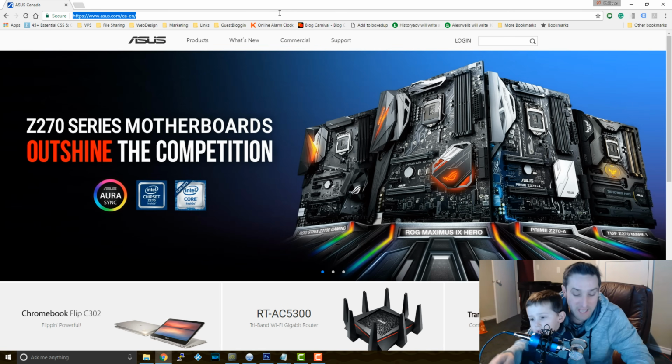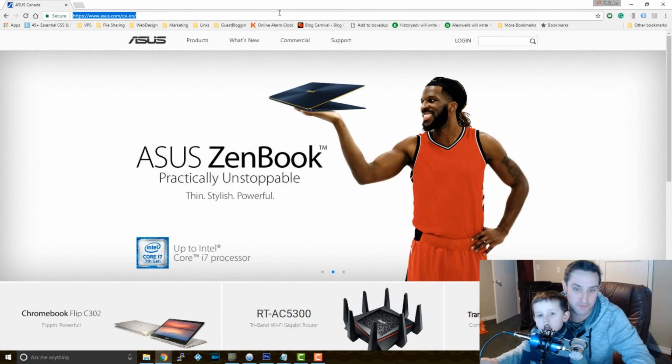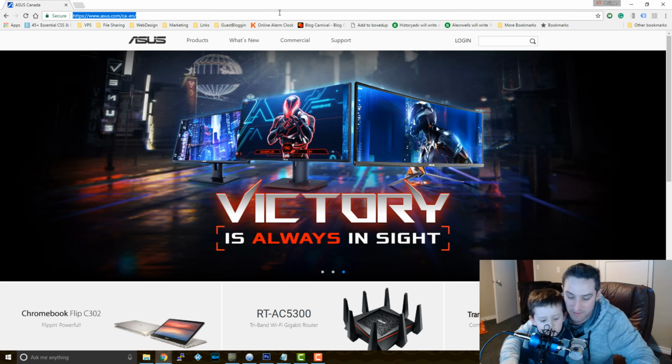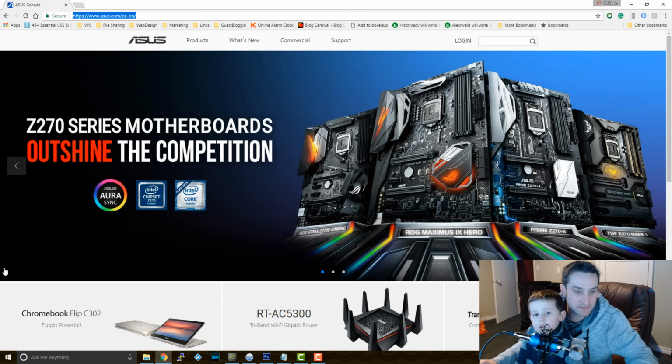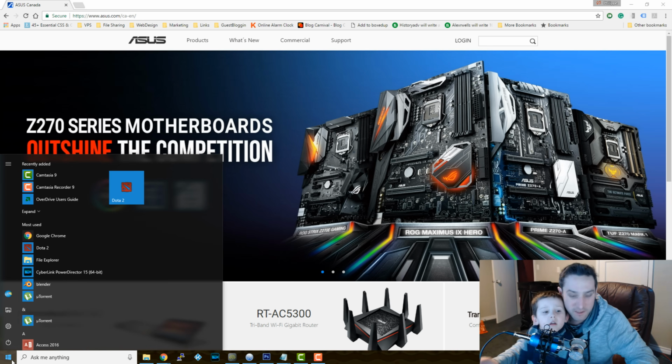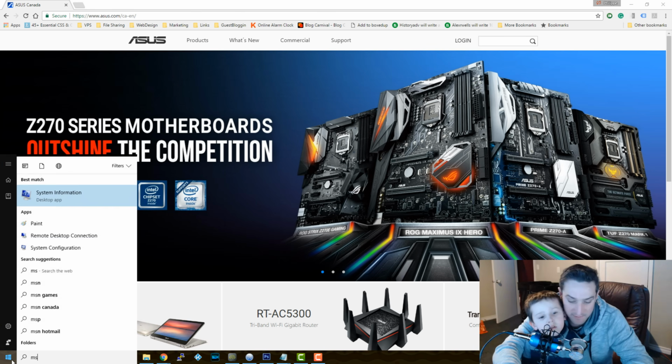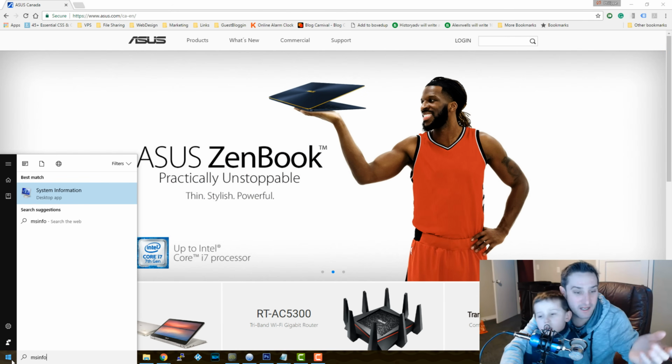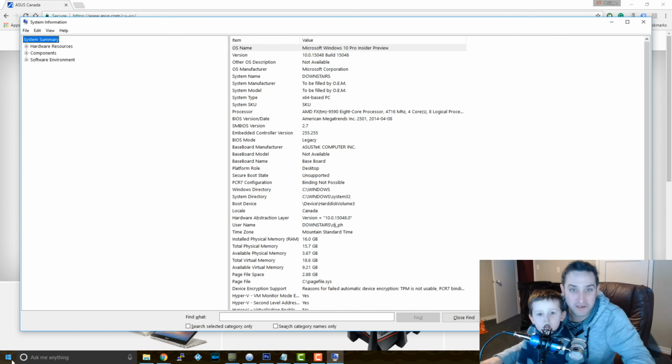The first thing we're going to do is look for what version of BIOS we have and what motherboard we have. So we're going to run a program called MS Info. I'm going to hit the start button, look for MS Info, and hit enter, and there you go. It comes up with this screen.